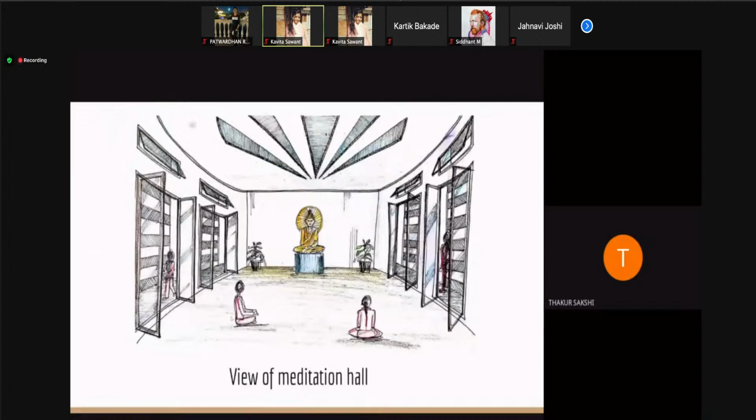This is the view of a meditation space. Over here also we have provided vents and windows. This space is kept for meditation for the users. Above it we can see that there are skylights provided to avoid harsh sunlight coming in. The users can experience the play of sunlight. Next.